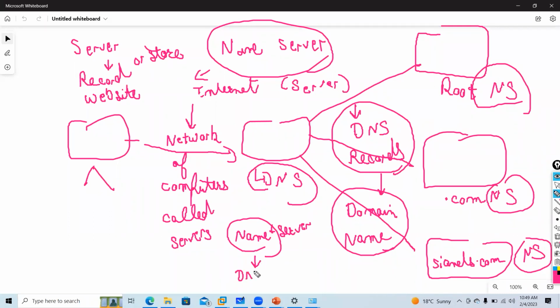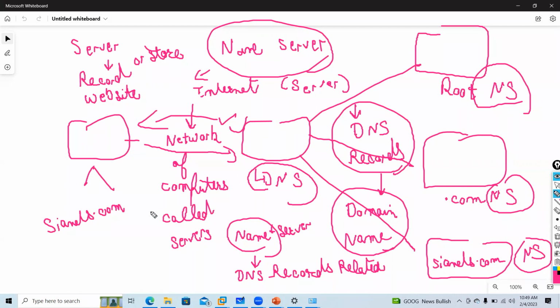So I can say it will keep DNS records related to the domain name. My main thing is I want to resolve the IP of Sianets.com. If Sianets.com is here, it will provide the IP directly. If it is not there, then it will give a referral.